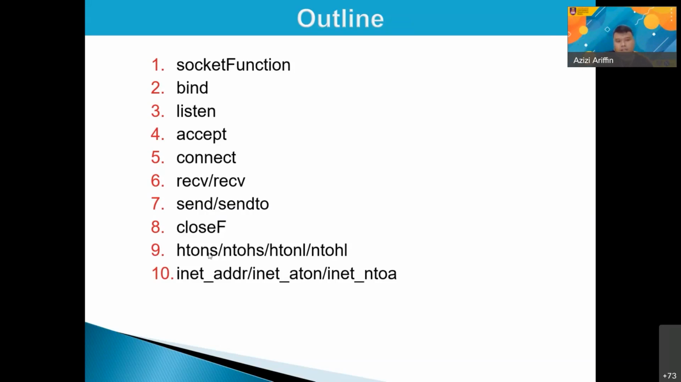The conversion will happen, and we can use these functions. Basically, htons is host to network short translation. That means from Little Endian to Big Endian. Short means it is 16 bits. Then ntohs is network to host short conversion. That means it is from Big Endian to Little Endian. Short means 16 bits.